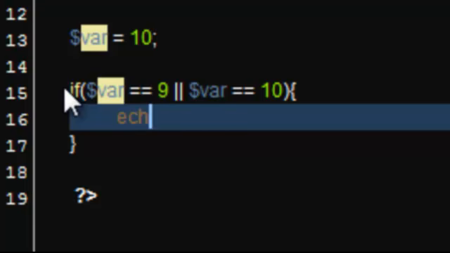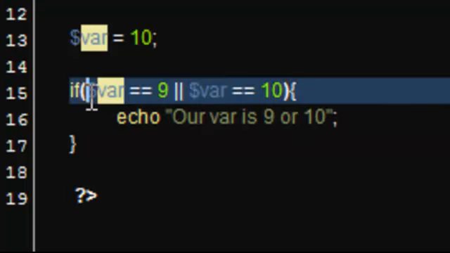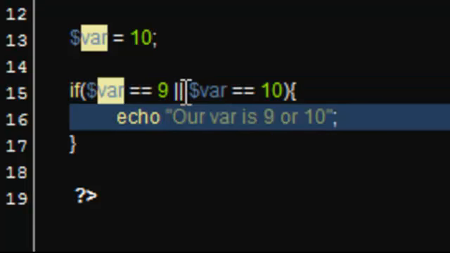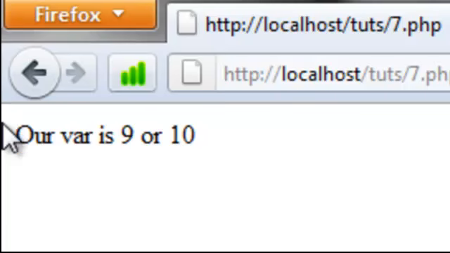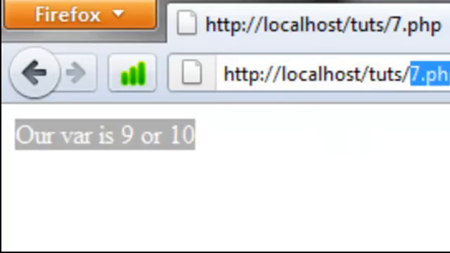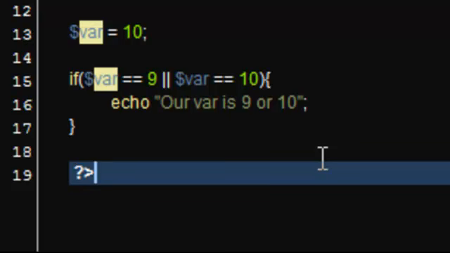Then we want to echo, I mean to do that, echo "our var is 9 or 10". So I'll explain what's going on. We're saying if our variable is equal to 9, or, then we have to write it again, if our variable is equal to 10, we want to show on the screen, our variable is 9 or 10. As you can see, in our 7th PHP tutorial, 7.php, it says our variable is 9 or our variable is 10. Simple enough. So let's try using the same condition, but with and.